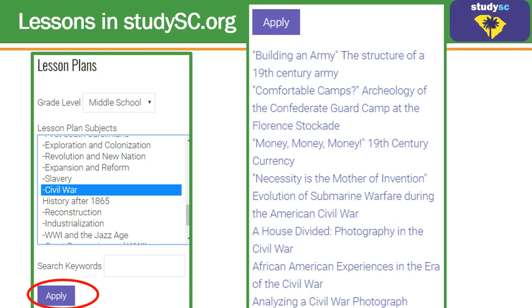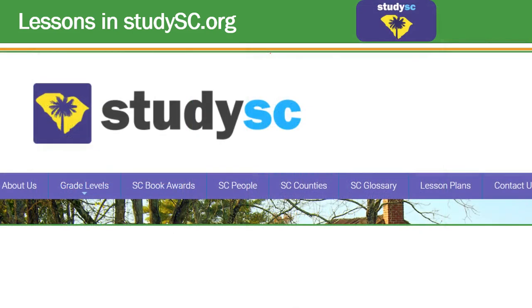So you have everything from building an army to African American experience, analyzing Civil War photographs there as a picture for you. So that should save you time in locating materials and content for your lessons. So that is how you would actually get the lesson plans themselves.